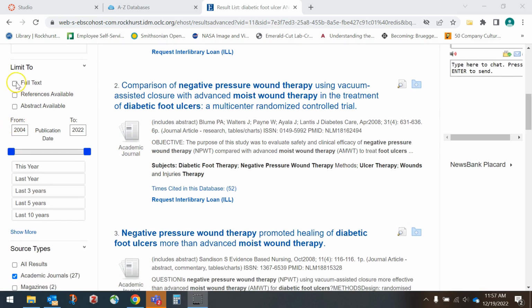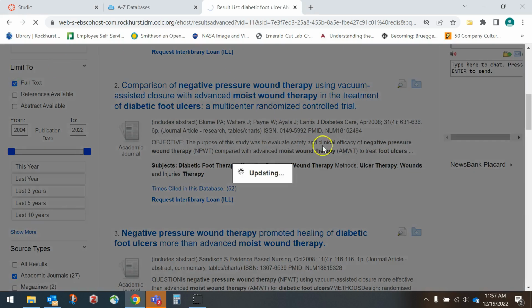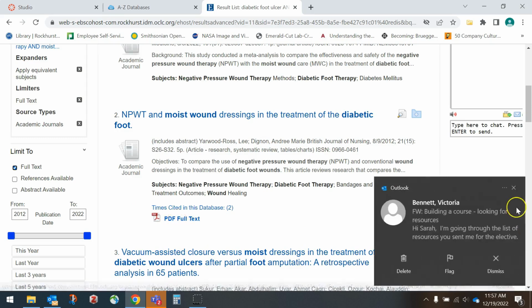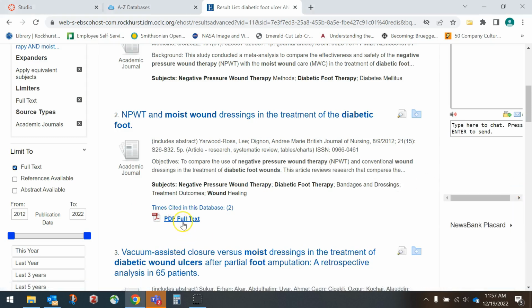You can also limit your results to full text. But full text results will look a little bit different depending on where CINAHL is pulling those articles from. So this is convenient. Sometimes the most obvious way is if it says PDF full text, you just click on that. You just click on the link.